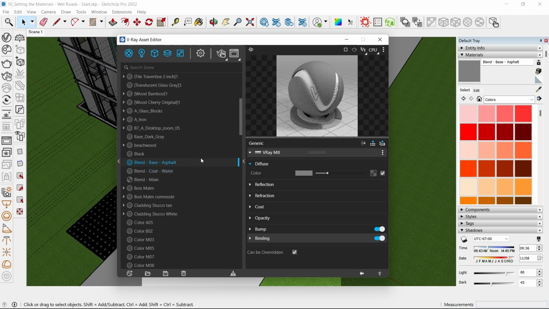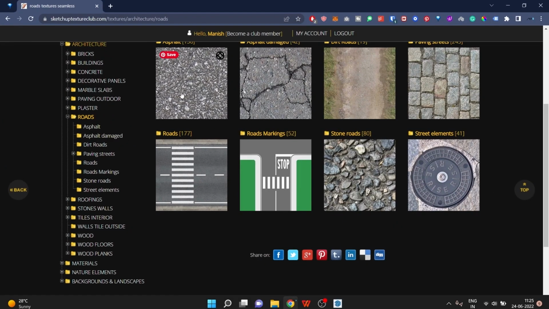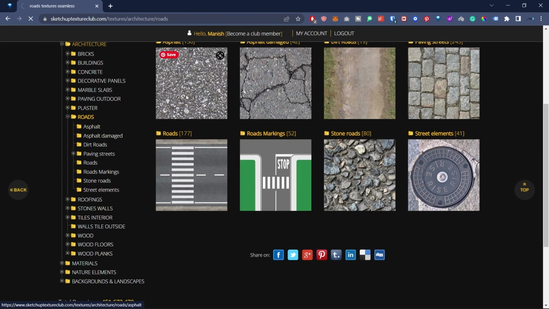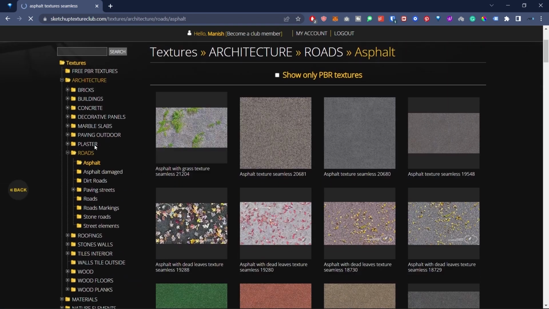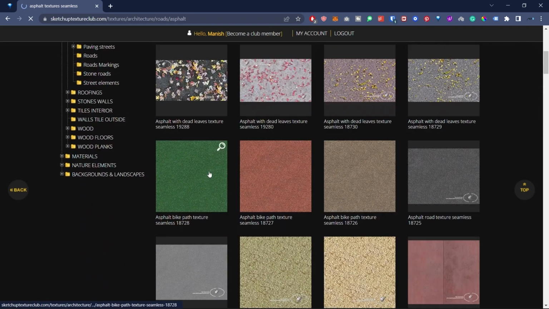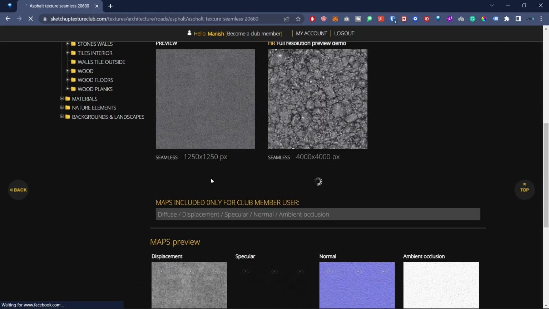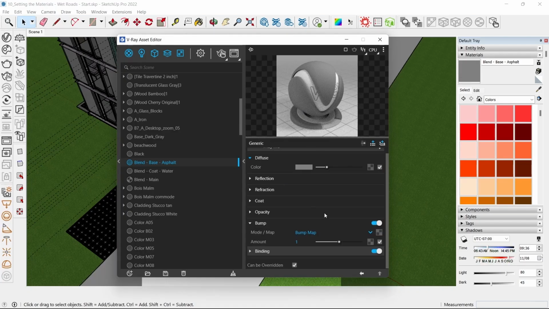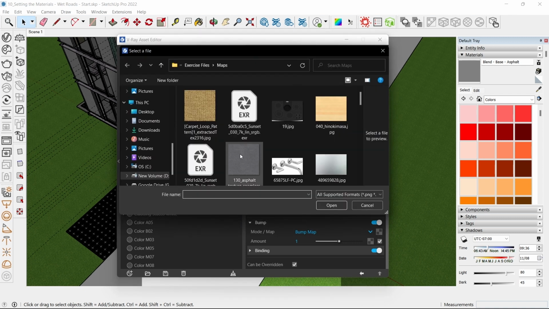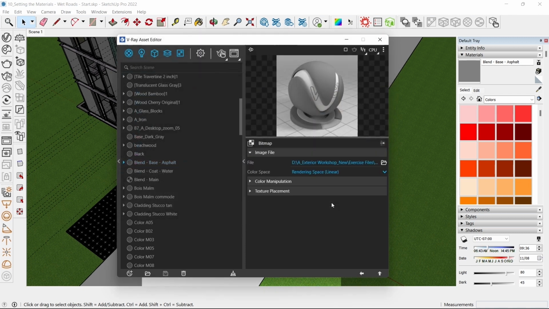Alright, so for your asphalt material, we're going to add a bitmap. So let's go to our sketchuptextureclub.com website, go to asphalt. You'll find it under architecture, roads, asphalt, and you can select any of these materials. Let's select this material here, download and then bring it to V-Ray. So let's go to bump and add the bump texture slot. Click on bitmap. You find asphalt here, open this up.